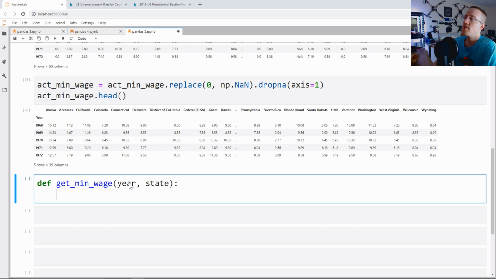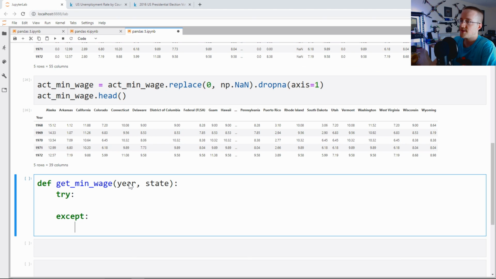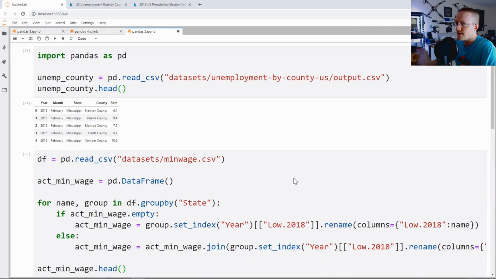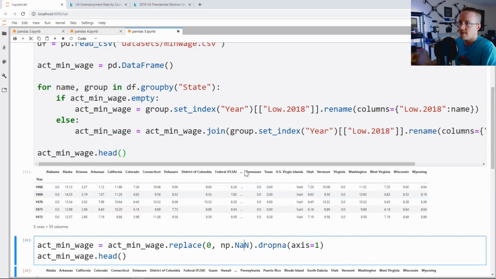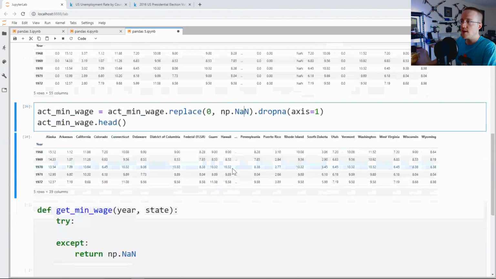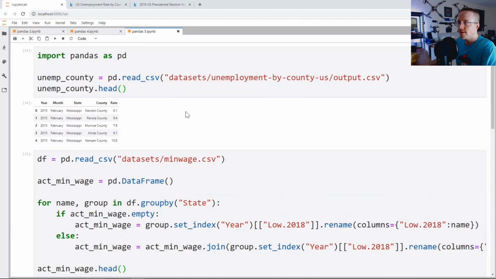Anyway, what we want to do, we'll do a try and then except. And if we hit an exception, we're going to return np.nan. Also, we did import it, right? Because we used nan here. Wait. Everybody just relax a second. Did we never import NumPy? Not on this one.